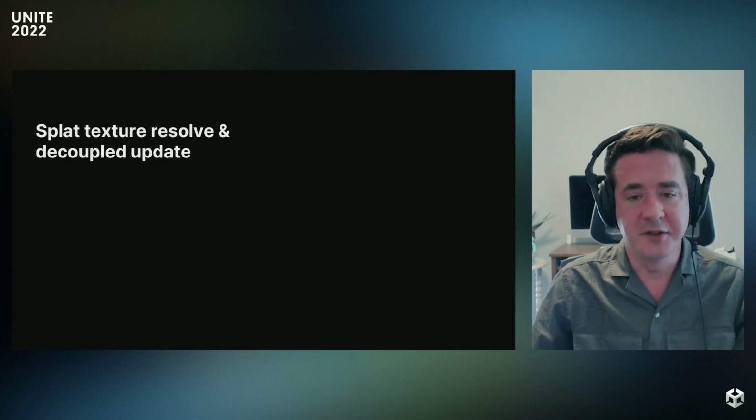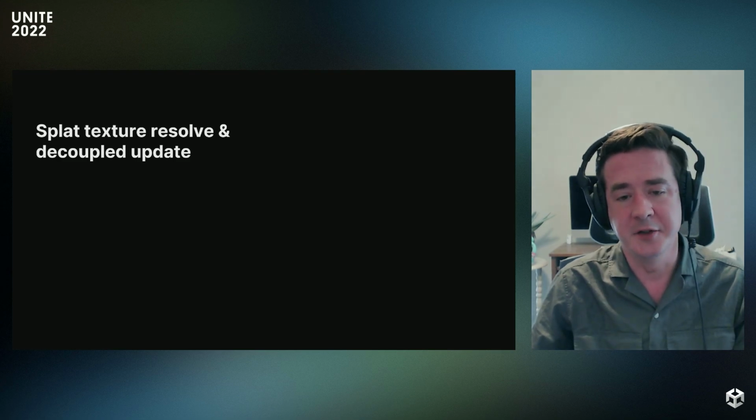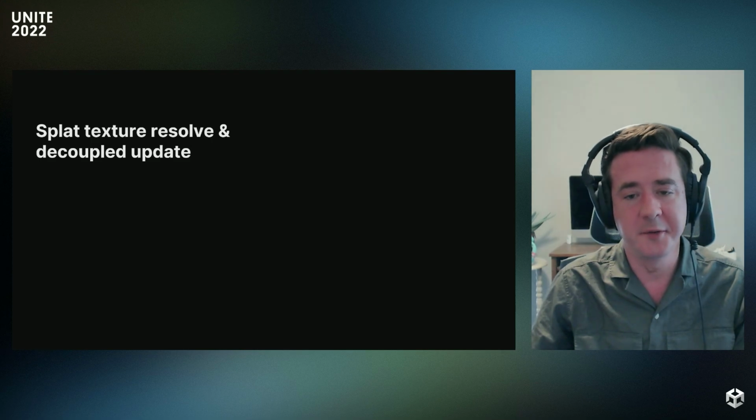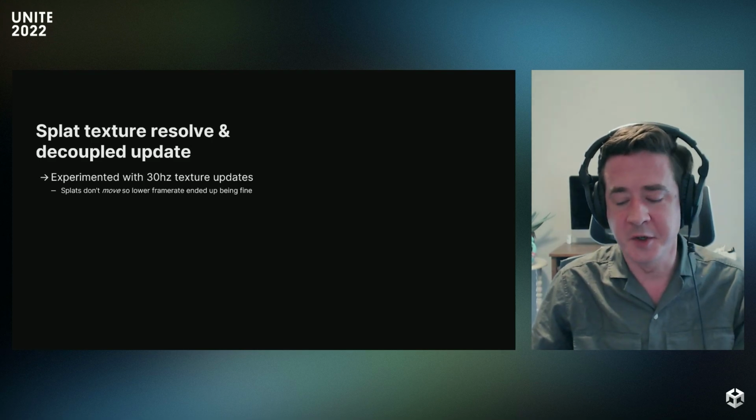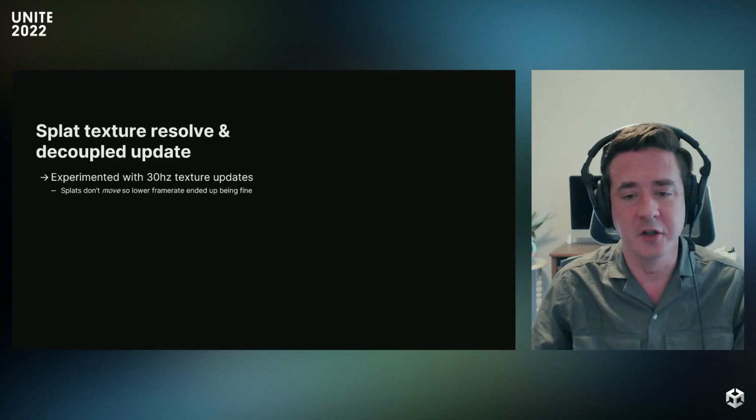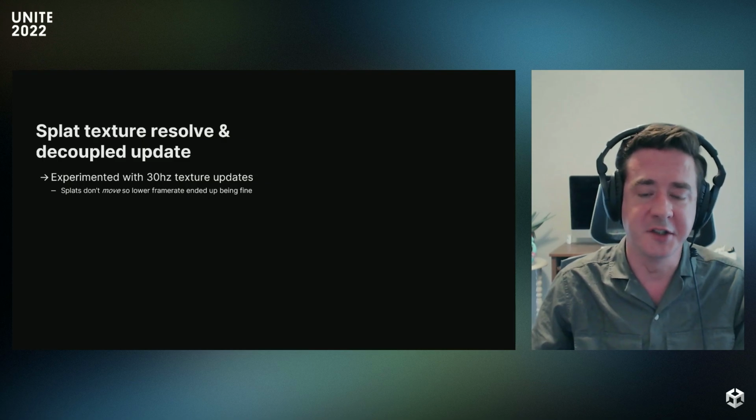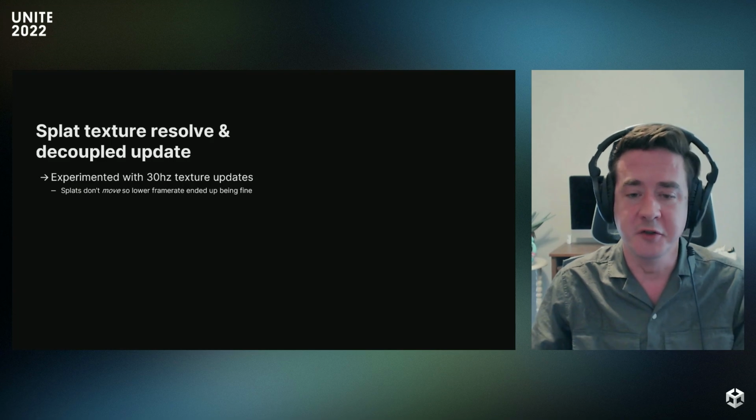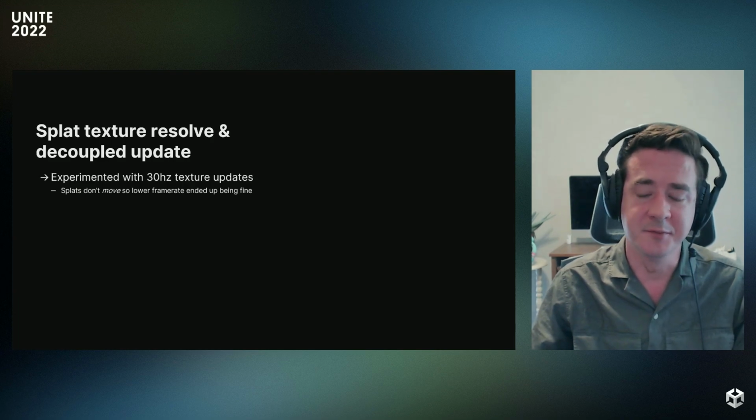So the way that we get around this is what we call the SplatTech resolve, and this goes hand in hand with the decoupled update. As mentioned before, we could take a look at maybe not doing our update every single frame. And it turns out that our splats don't move. They basically come into existence when a splattable object collides with another, or when the player does some kind of power-based thing that results in splats.